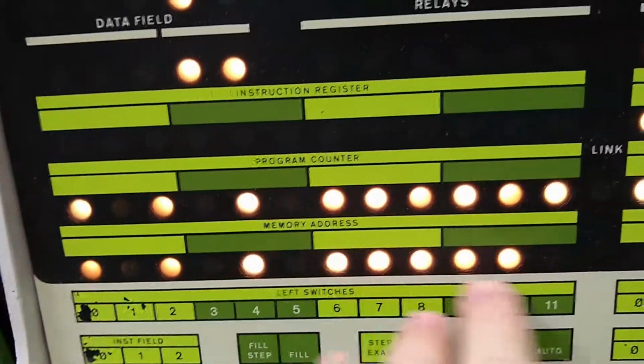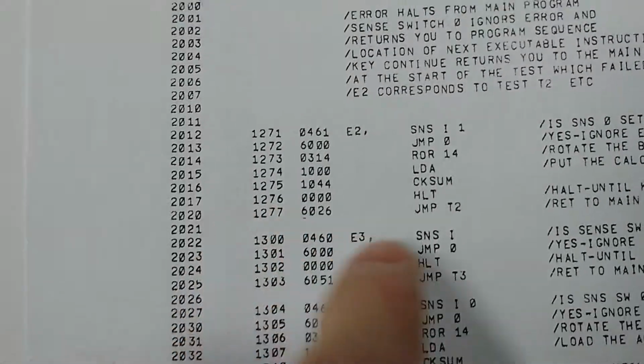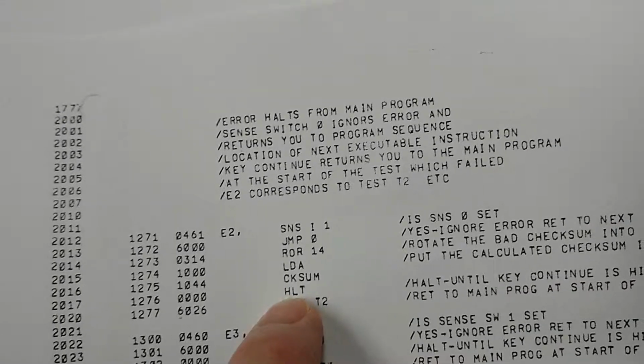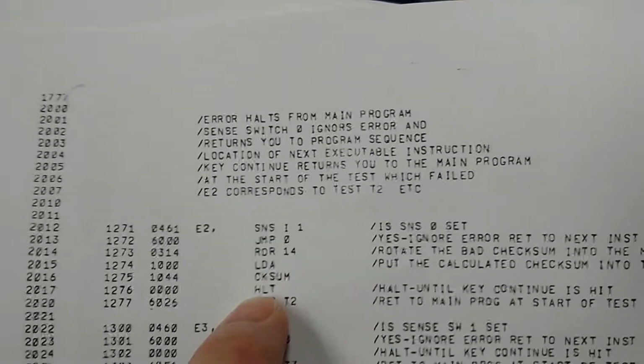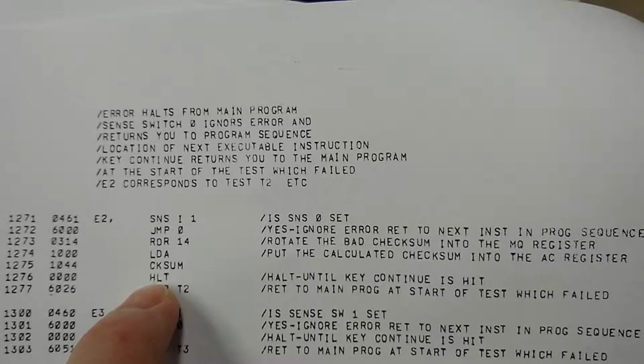Alright, so 1276. Again, here we've got 1276, and this has something to do with the memory field, so don't worry about that 0 bit there. If we look at 1276, you see there's a halt. It's telling us there's a halt because there's a test. So this is the test failure. So we failed, and we failed.